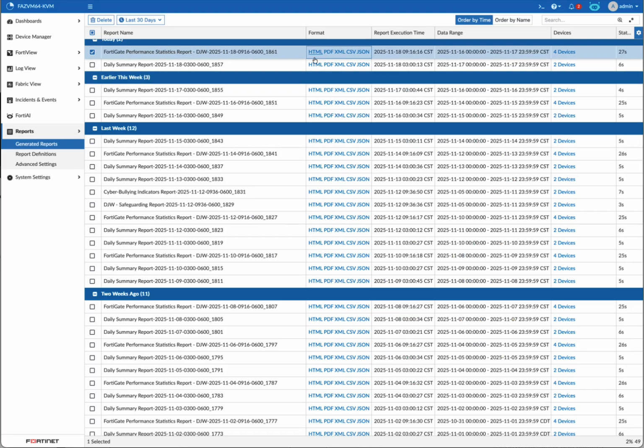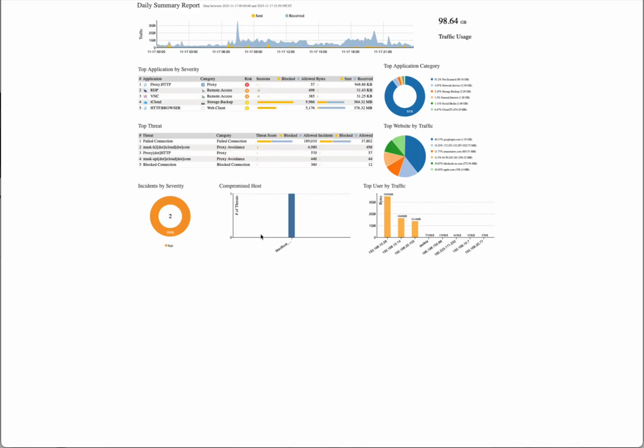One more example of that would be just a daily summary. This is a simple report that's customized for somebody who says, I just want to know how much traffic was used in the last 24 hours. I want to know what my top applications are by severity. I want to know what the top threats were in the environment for the last 24 hours. And then we can see a breakout of top website traffic, application traffic, how many incidents we have with high severity, those compromised hosts again, and the top users by traffic. It's a simple report. It was created to give to somebody in an organization who just wanted to see these high-level numbers.